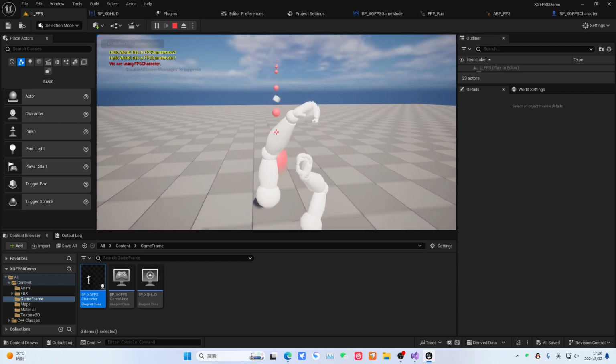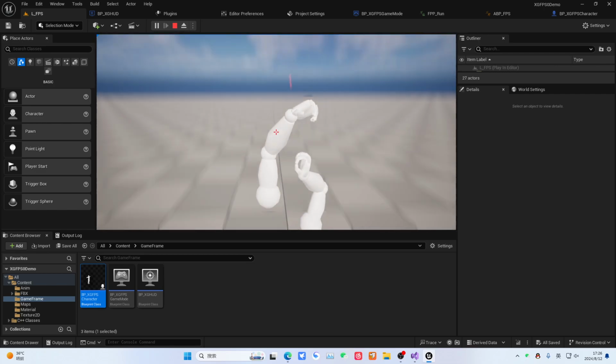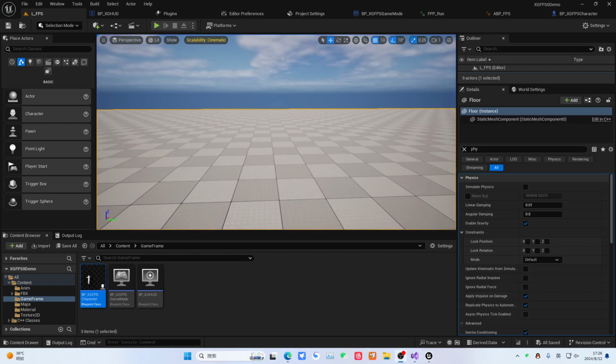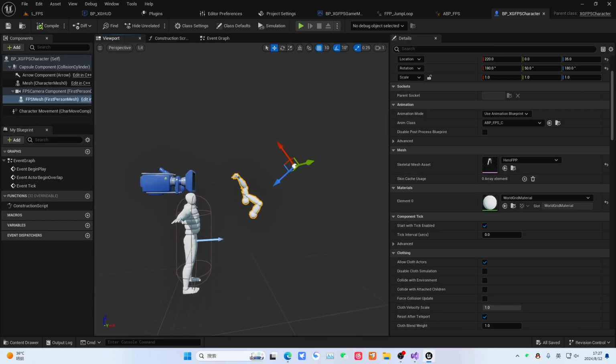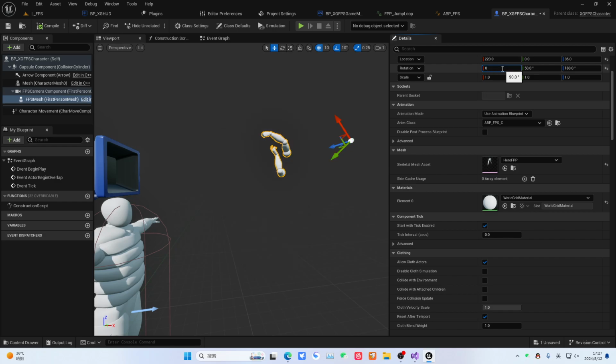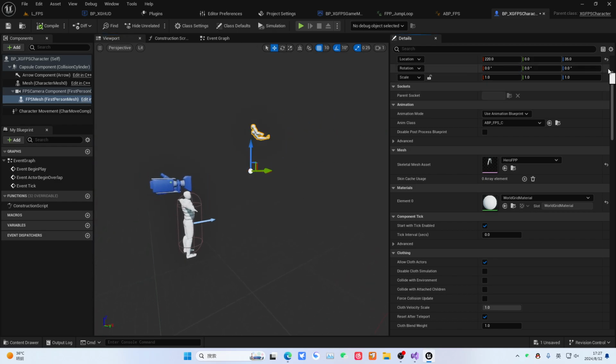There seems to be a problem with our animation. Let's check what the reason is. This hand doesn't seem quite right. This hand is not quite right. It seems because of this part of ours. There's a rotation issue. Let's try to adjust it. Look, this one isn't right either. Let's try to reset it.